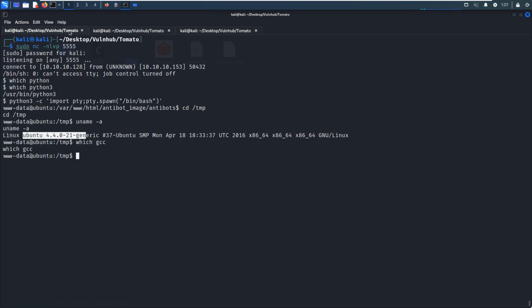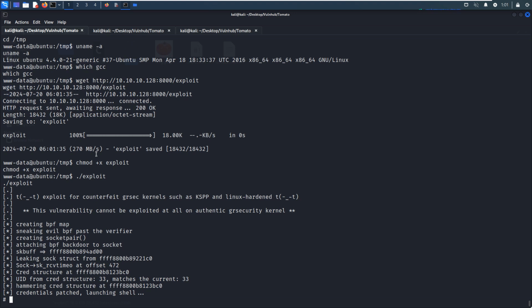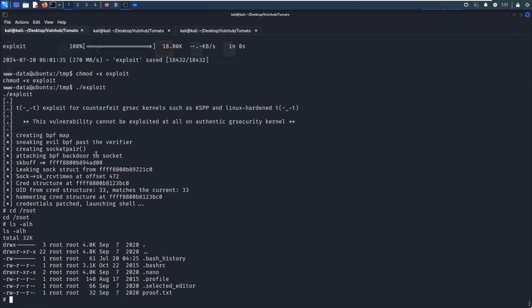Now we can go back to the text shell. We can use wget to upload the exploit. It's done. In order to run it, we need to make it executable by changing the mode of this file, and then we just run it. As you can see, it's working perfectly, right? Now we can navigate to the root directory, and then we can get the proof flag.